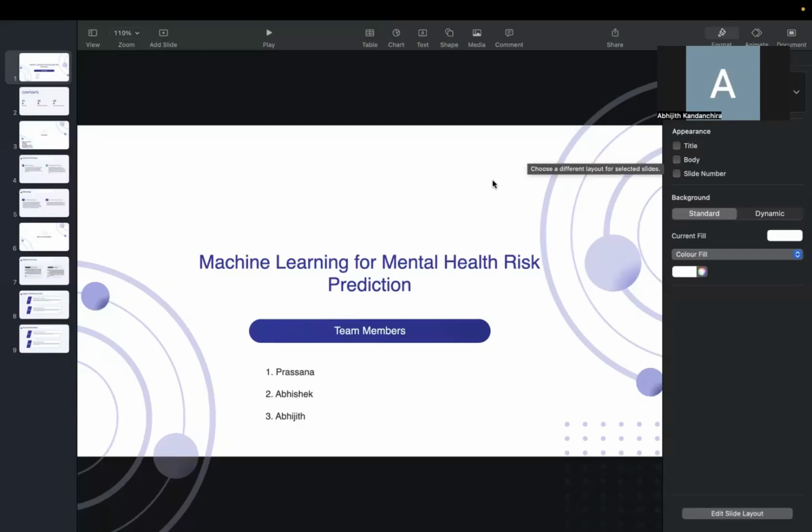Hi everyone. Today I'm going to talk about my project, which is machine learning for mental health risk prediction. I'm a part of Team 18, and our team members consist of me, Abhijith, Abhishek, and Prasanna.